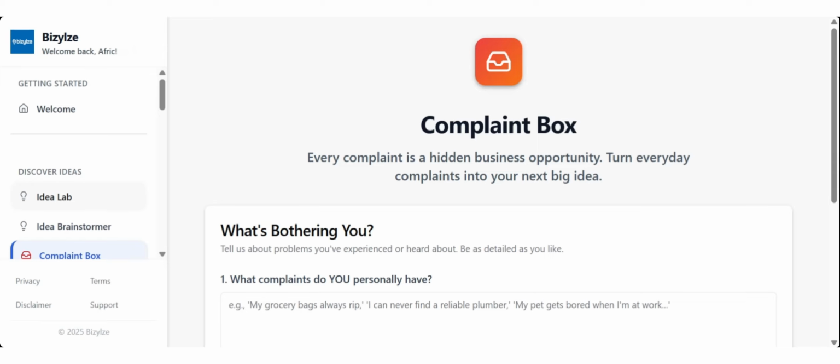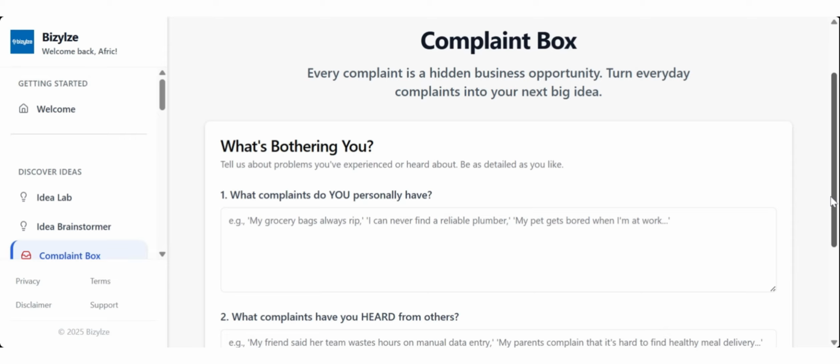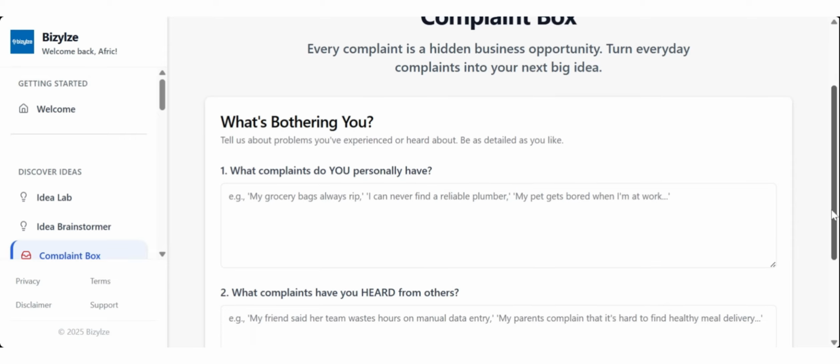Maybe let's say you work in the supermarket and they say the queues are too long. They come early, but the queues are too long. What can you do to resolve that issue? What can you do to resolve that complaint? What can you do to resolve that problem? You can turn it into a business opportunity. You can turn it into a business idea and generate profit from that.